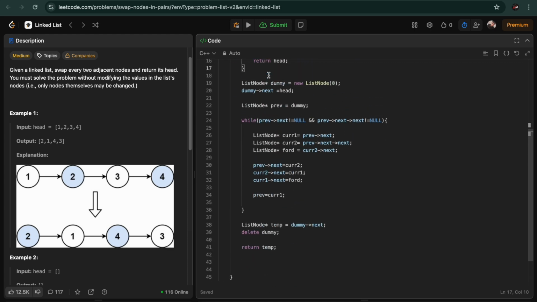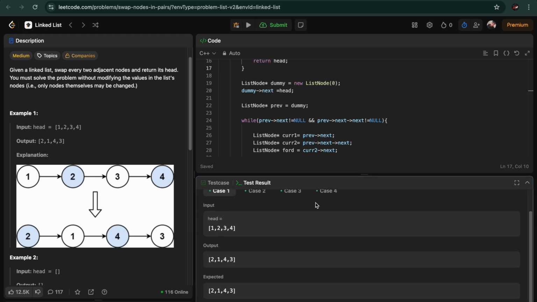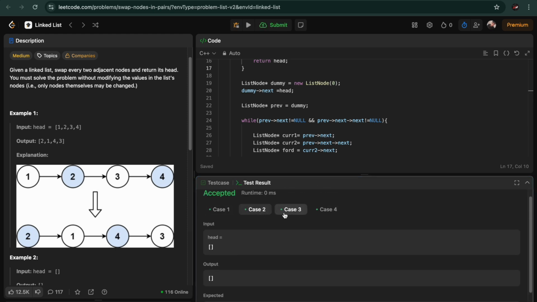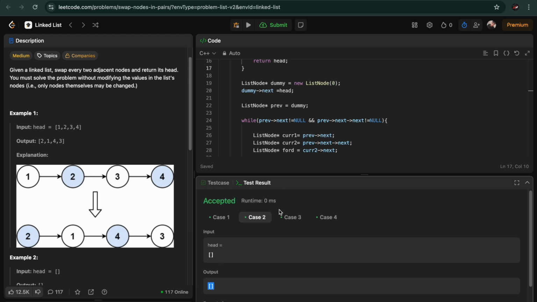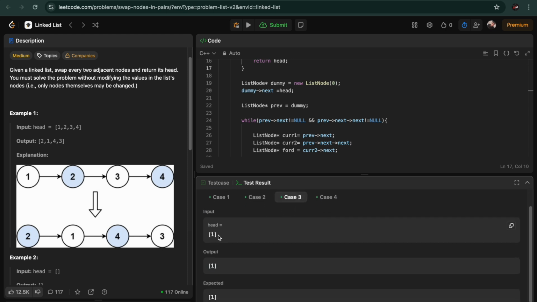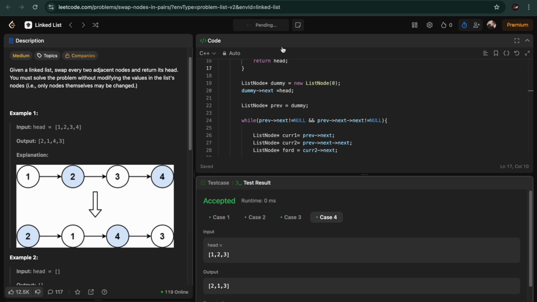So let's run this code. So we can see our code is accepted. You can see that head is empty, so it returned empty. When my list was having only one node, it returned the one node because you cannot form a pair. And when it was having 3, it became 2 1 3 because the last node is unaffected. So now we can submit our code.